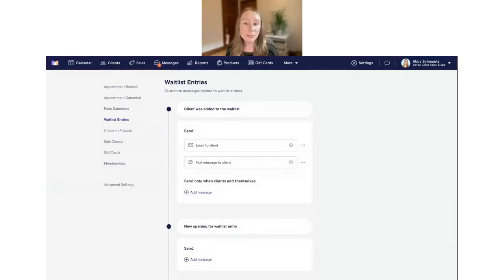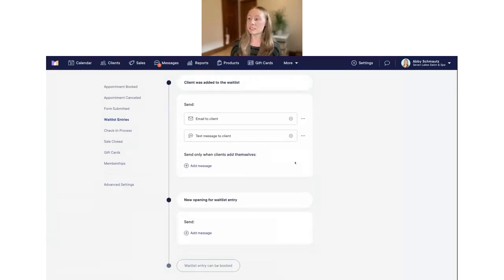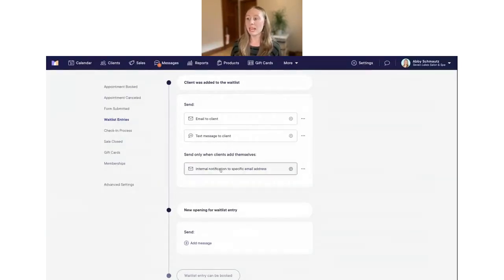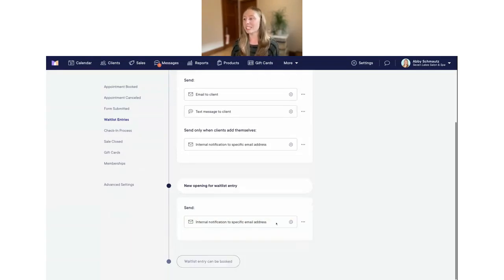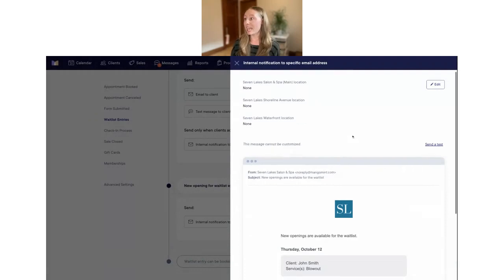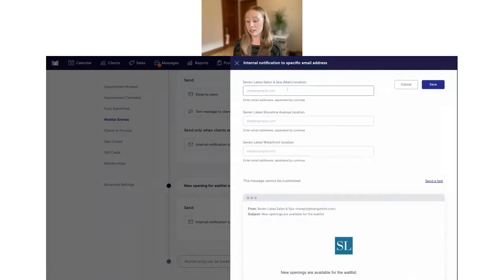But then to your question, how will you and your staff be notified? You can also set up internal notifications whenever clients add themselves to the waitlist. If you click here, it says send only when clients add themselves. Again, that means if they add themselves to the waitlist via online booking, we'll go ahead and add a message, and you can add an internal notification to a specific email address. You can also set up an internal notification when there's a new opening for a waitlist entry. We'll click that, and then select internal notification to specific email address. You can just go here and edit, and then set up your email address here.